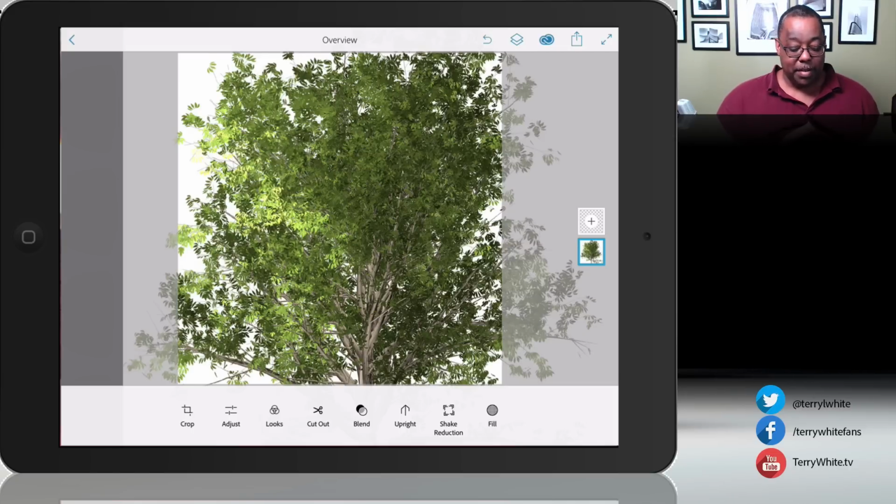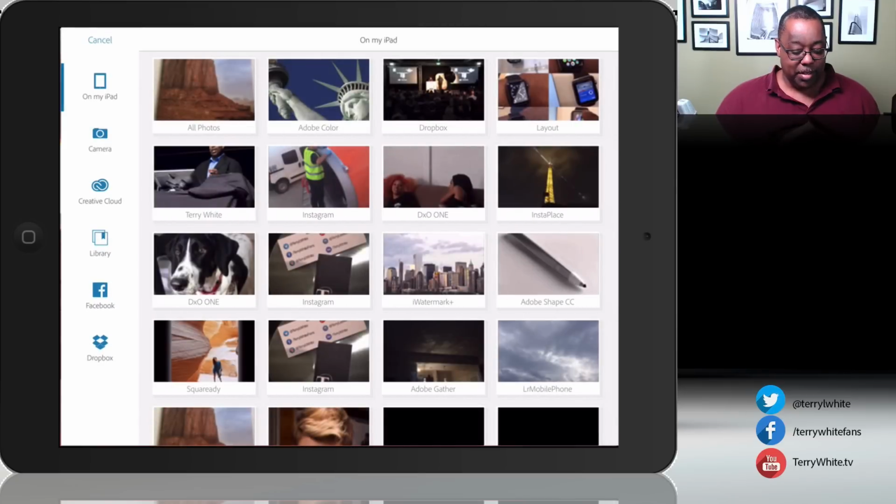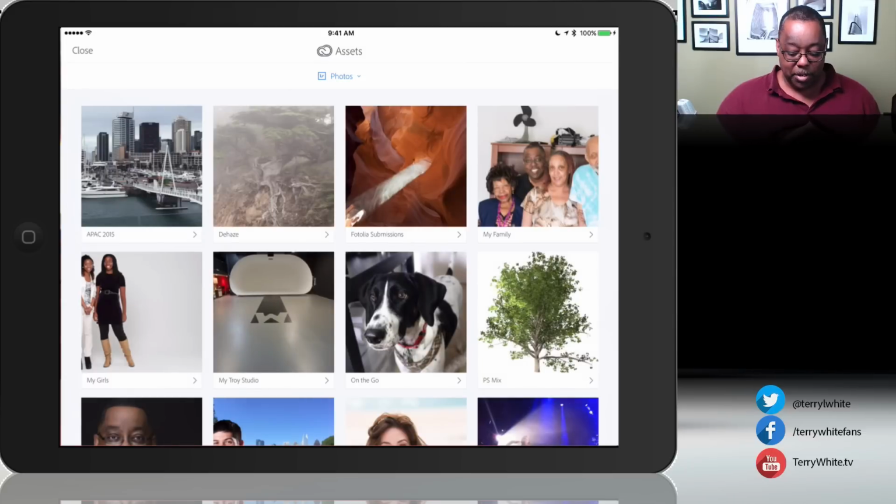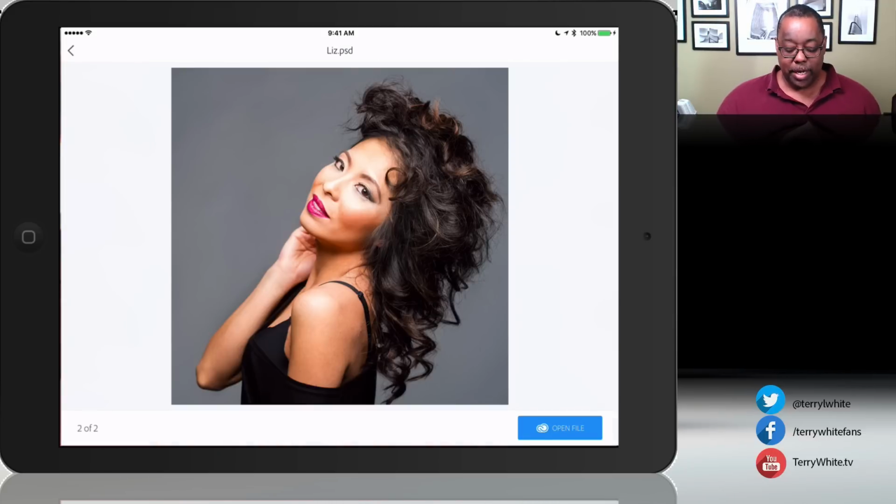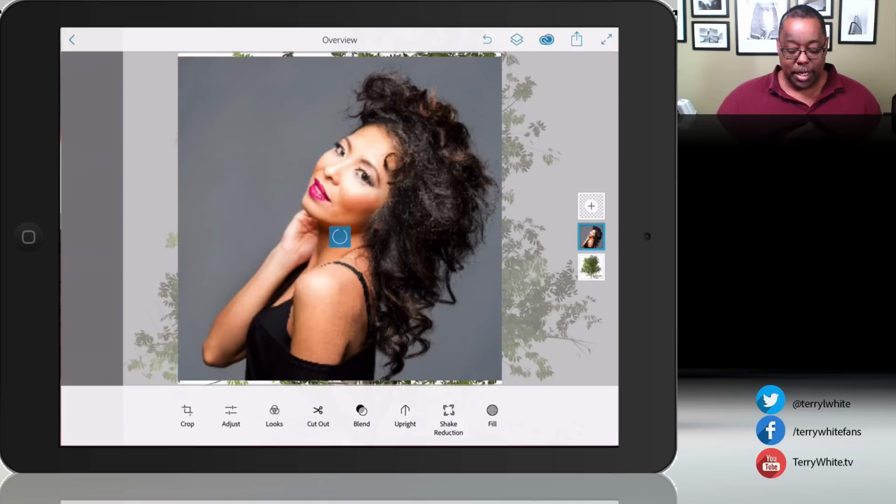All right, great. Now I've got this size the way I want, and you'll notice on the right-hand side, we see our layers. It's on the bottom layer, and it's got a layer above it with a plus sign, and you know what that means. It means I can add a new layer. So I'm going to go ahead and add a new layer. I'm going to go to my Creative Cloud again, go to Photos again, and this time we'll bring in our model list.